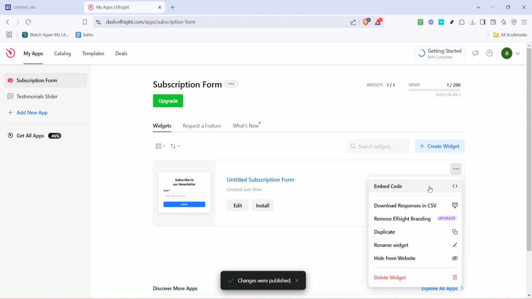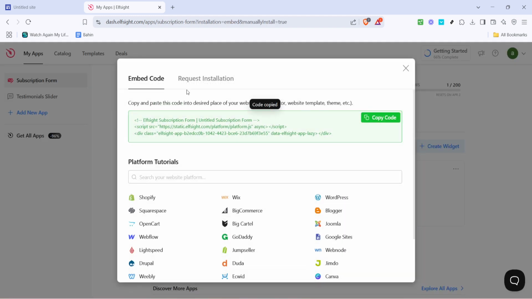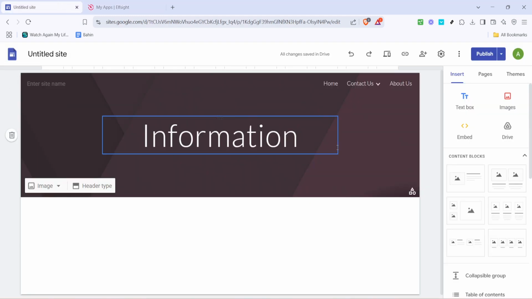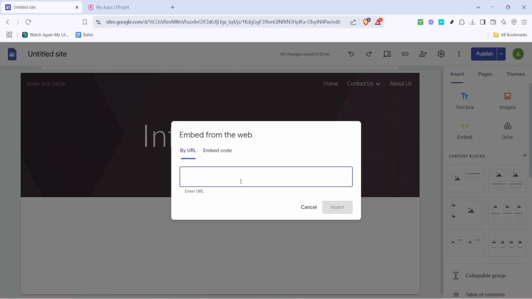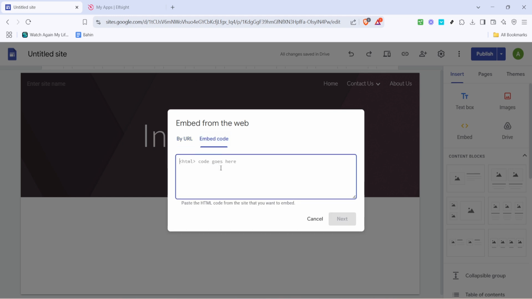It's time to integrate this on your Google site. Head over to your Google site and find the area where you want to insert your subscription form. Click on Embed, a crucial step for ensuring that your new form displays correctly on your page. In the following dialog, opt to embed code and simply paste the code you previously copied. Once pasted, click on Next to proceed.